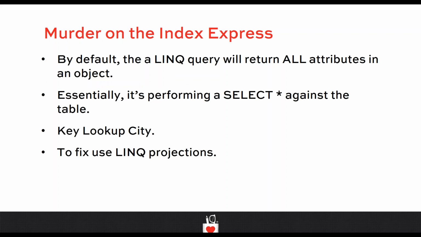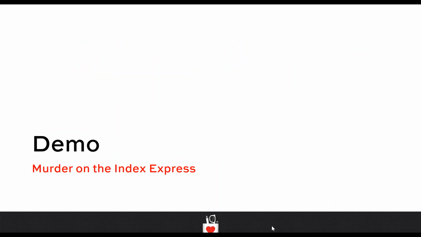So essentially, we're doing a select star against the table. And we all know, as data people know, select stars are really good for our database, right? No, select stars are kind of evil. So what happens? Something called a bookmark lookup, or in these new SQL days, called a key lookup. And how do we fix that? Well, we could use something called link projections. And let's take a peek at how that works.